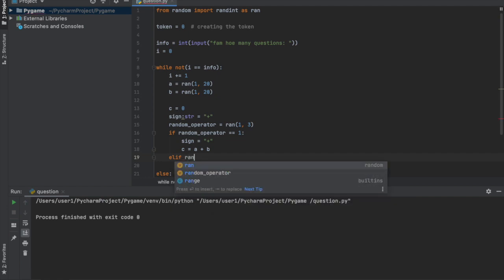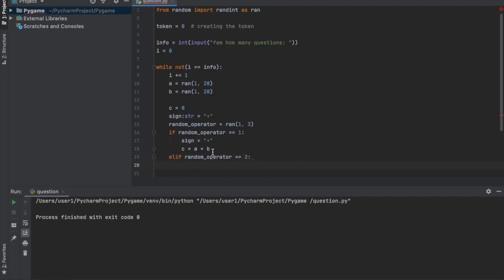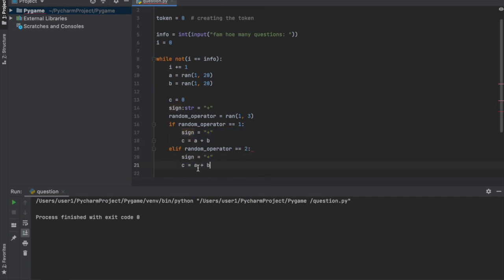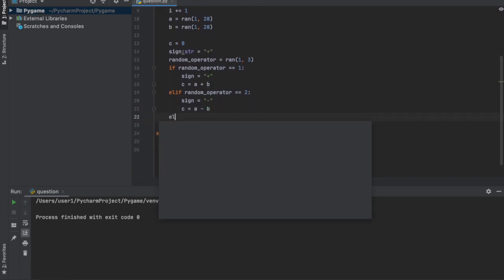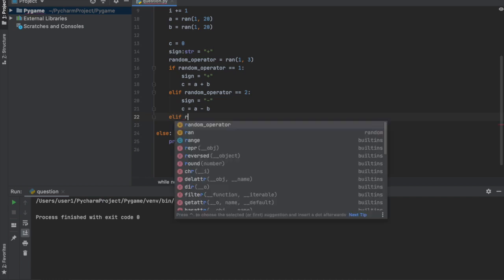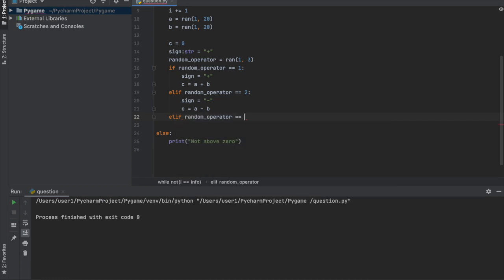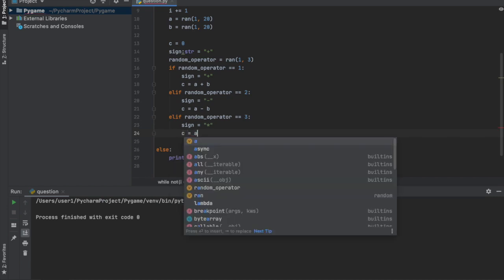Elif random operator is equal to 2. Then let's just copy this. So we just have to change it just a little bit to the right value. And then random operator is equal to 3, which is the last value. And then we're going to say sign is equal to the multiplication sign, the operator, and C is equal to A, B.